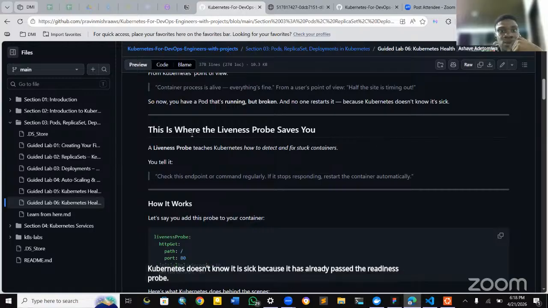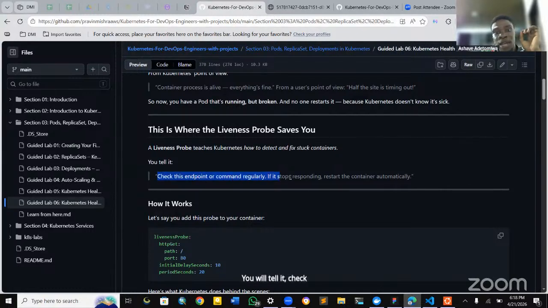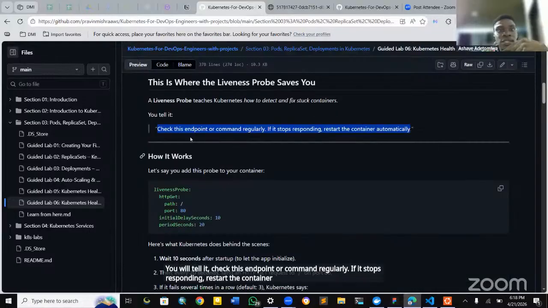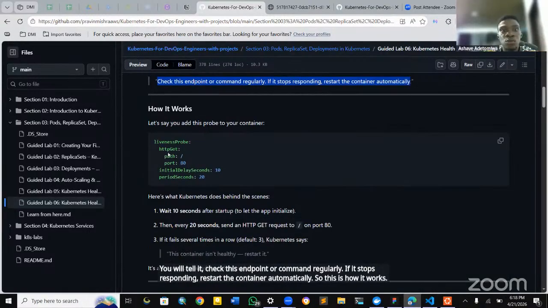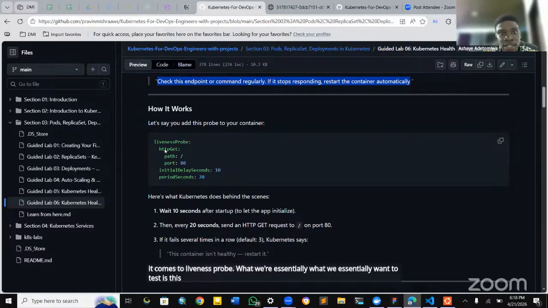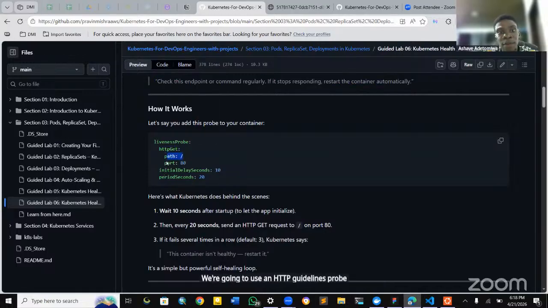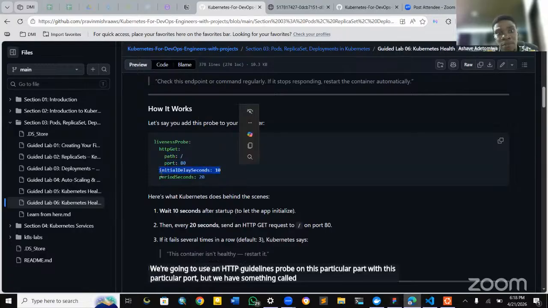So this is where the liveness probe saves you. A liveness probe teaches Kubernetes how to detect and fix stuck containers. You tell it, check this endpoint or command regularly. If it stops responding, restart the container automatically. So this is how it works. When it comes to the liveness probe, we're going to use an HTTP GET liveness probe on this particular path with this particular port, but we have something called initial delay seconds and period seconds.